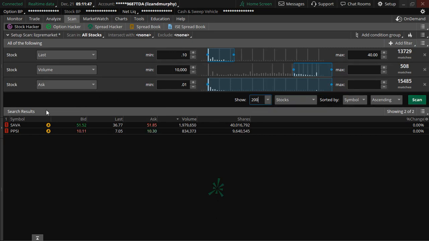So these are the simple parameters for my pre-market scanner. That's exactly its name, Liz Pre-Market. I like the last price to be a minimum of 10 cents to $40. I like it to go up to at least $40 because there are those tickers that gap up overnight for good news. They got bought out, whatever. I like to catch those runners pre-market. When I first open up my scanner, I'm looking for a minimum volume of 10,000. I let the max go to the highest it wants, and then on the ask, at least a penny.